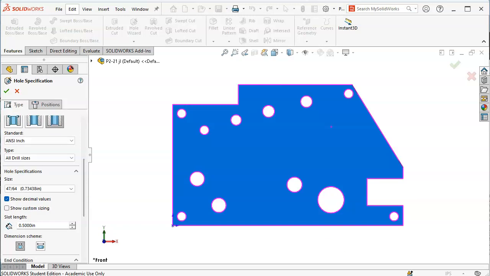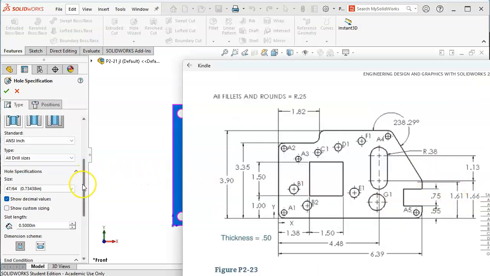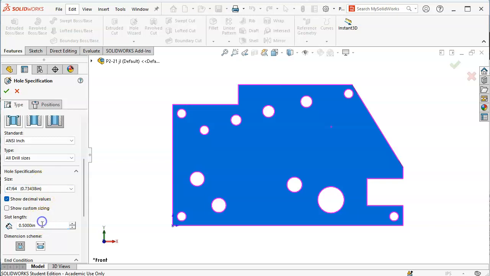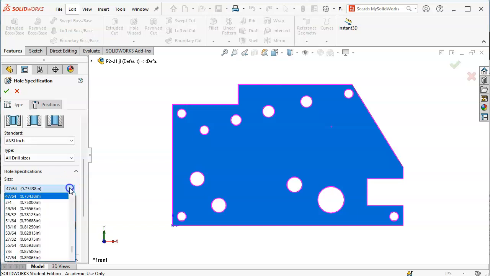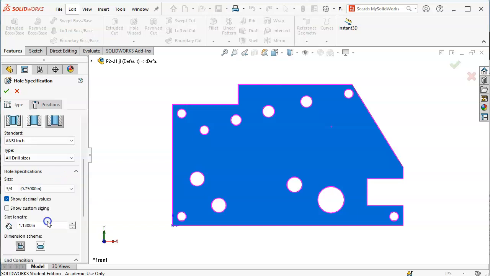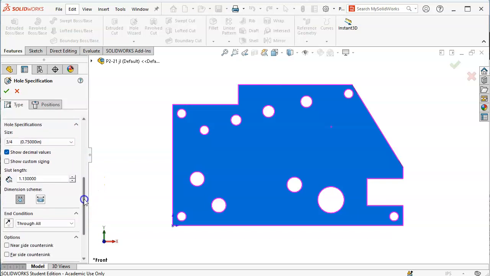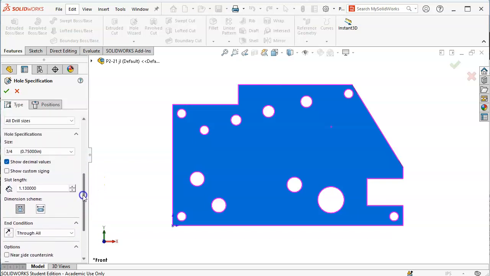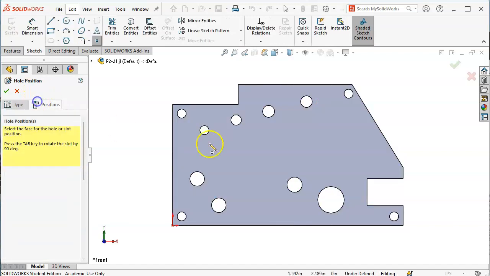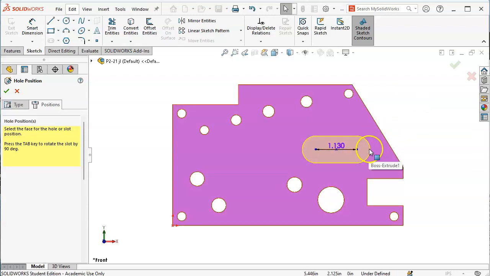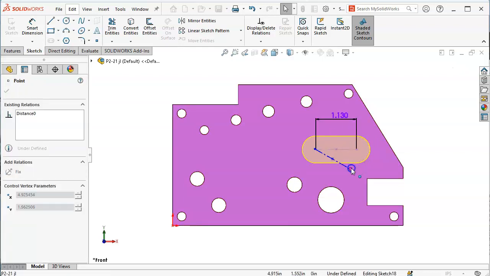The drill sizes, we were at, well, we're going to call it 0.75. Let's see, while I'm here, 1.13 on the slot length. And we're going to go to 0.75. It is a through all, no countersinks, and position-wise, and we'll place it. All right, so just looking at this, it's longer. The slot length is on the geometry.